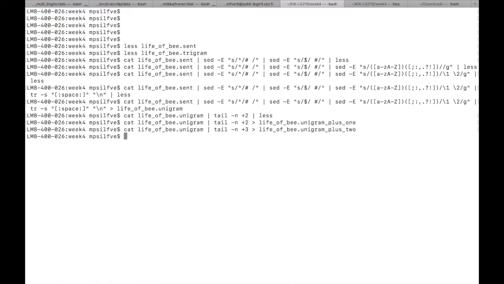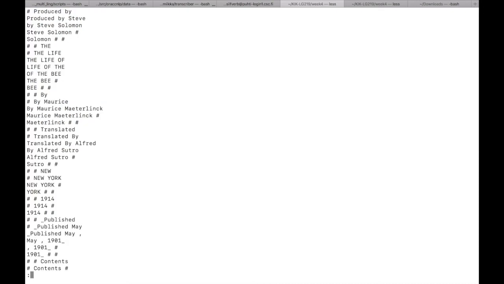Now let's paste all of these files together. So lifeofb.unigram, lifeofb.unigram+1, and lifeofb.unigram+2. And let's look at the result using less. I'm using this -d and space option here to paste these files using space instead of the tab character, which is default. And let's see how it looks.